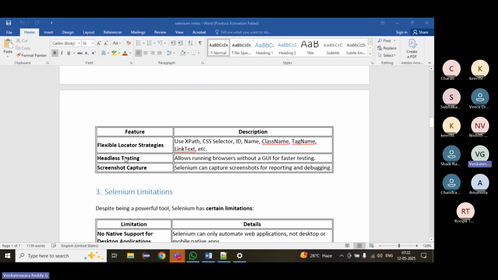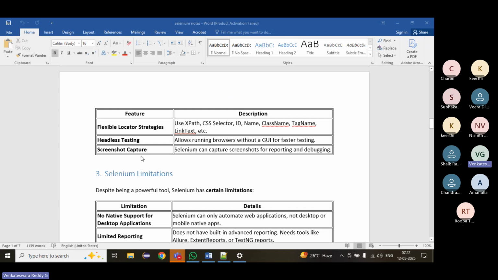We will see those later. And headless testing: we can run in headless mode without opening the browser. It also supports screenshots. Selenium can take screenshots for reporting and debugging.